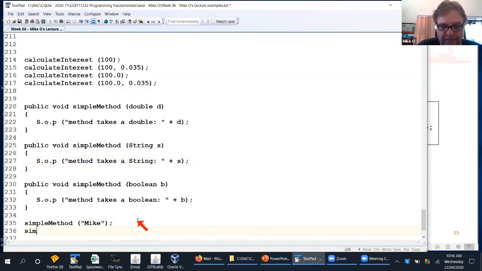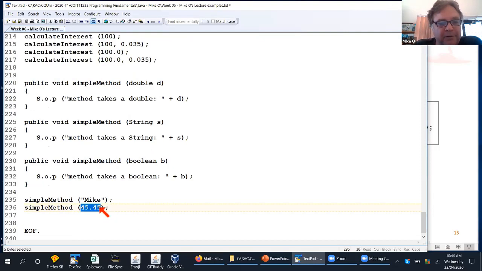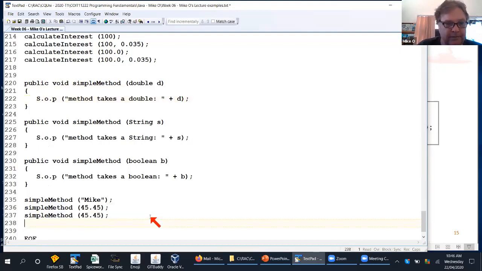Let's do another one. Here I'm passing through a double. So Java looks through our simple methods and finds one that takes a double, which happens to be the first one. Okay. So we'd see on screen method takes a double followed by the value 45.45. And let's do a boolean. Okay, so we're calling it with a true. Java comes through our methods and goes, that one takes a double. Nope, that's no good. That one takes a string. Nope, that's no good. Aha, this one takes a boolean. I can run this one. So method takes a boolean followed by true would appear on screen.